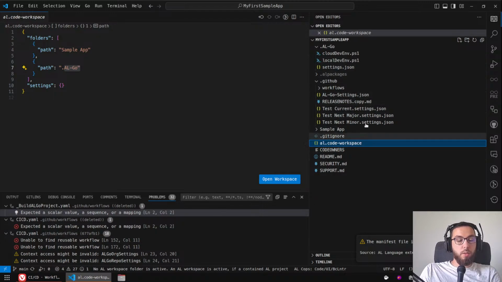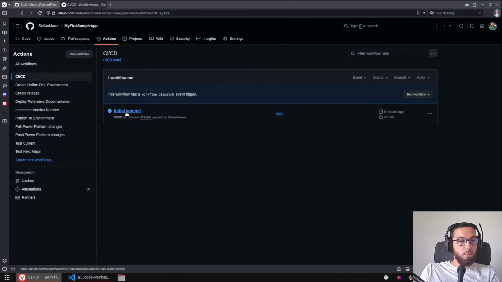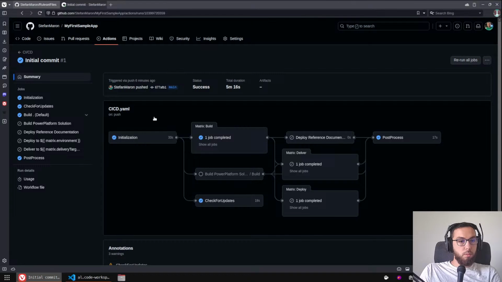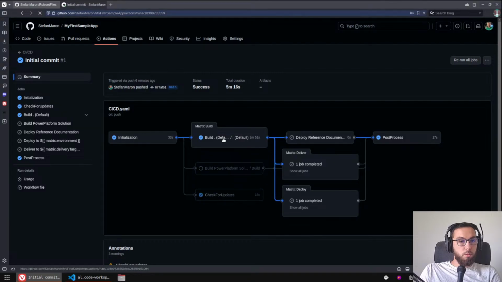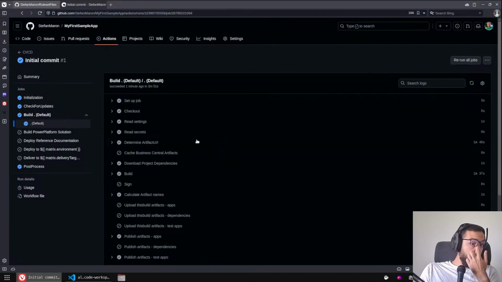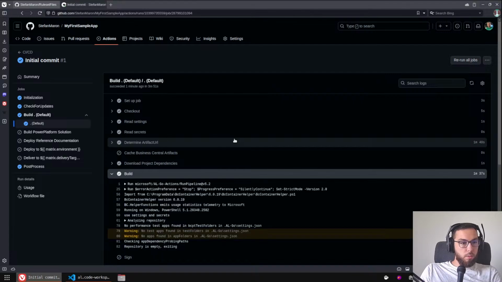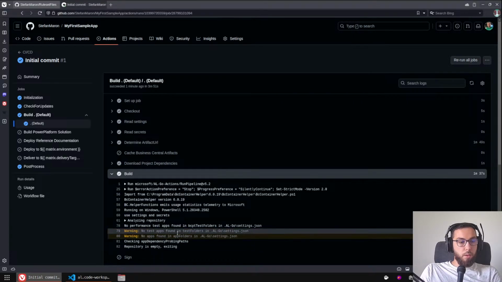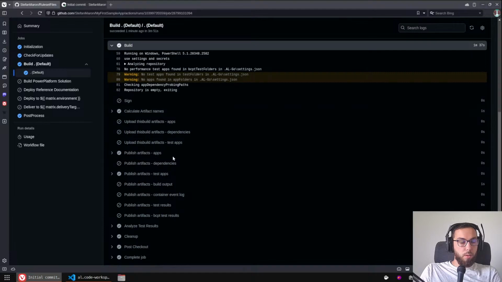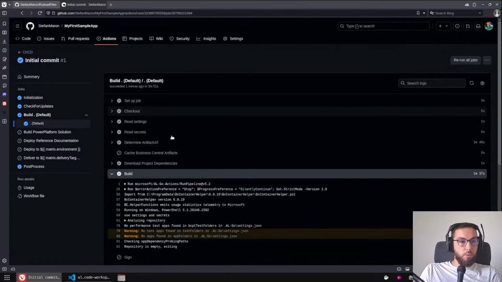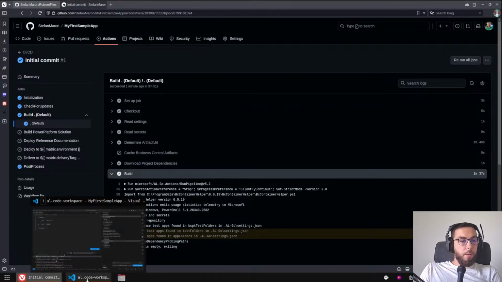Now the CI/CD will work. Did that actually succeed already? Oh no, it didn't find any apps, so it didn't proceed with building. All right.